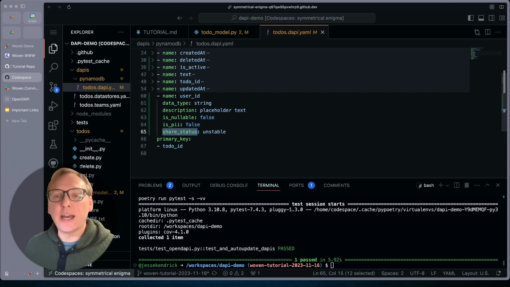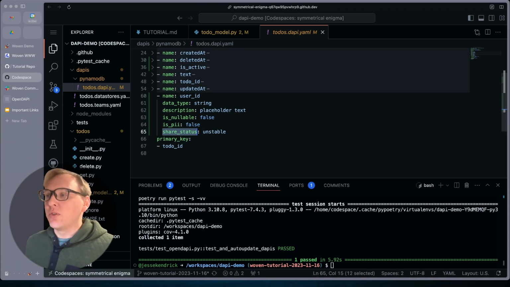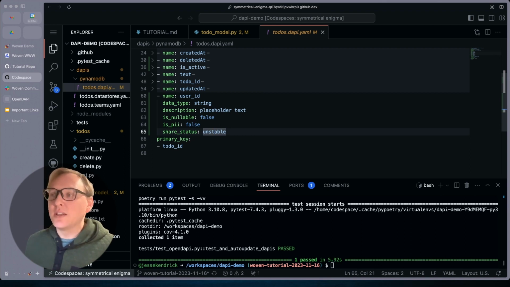And borrowing from service APIs, the core philosophy is that teams that produce data should be intentionally sharing that data, because data that's produced is really only as valuable as the business impact that it has. And so to create that business impact, you need to get other teams in analytics, ML, AI, business operations to take advantage of this data. And so there's two pieces to that. One is that we have this share status such that you could change it to stable and say, I'm willing to put some guarantees around this. You should feel comfortable using this field in your analysis.